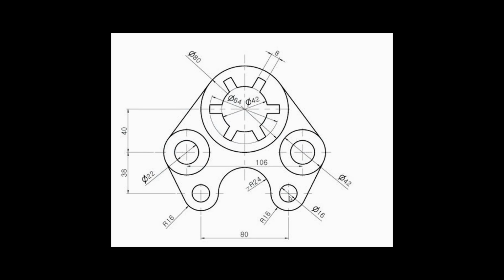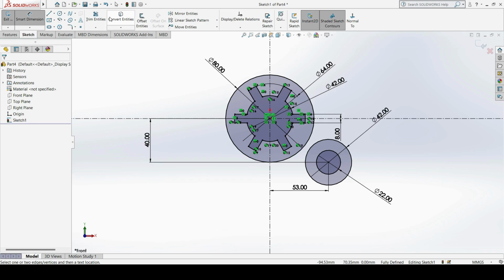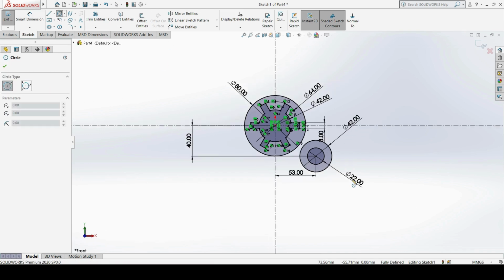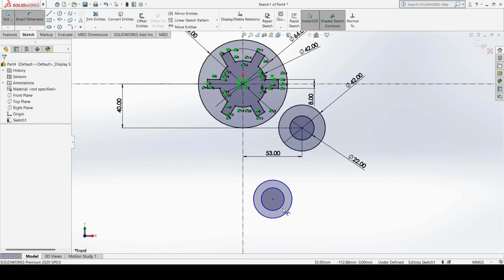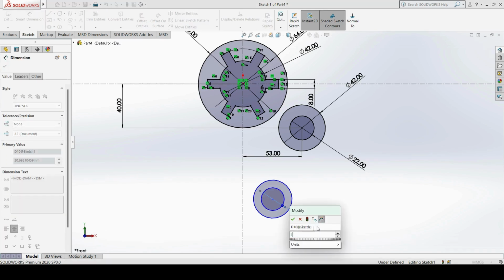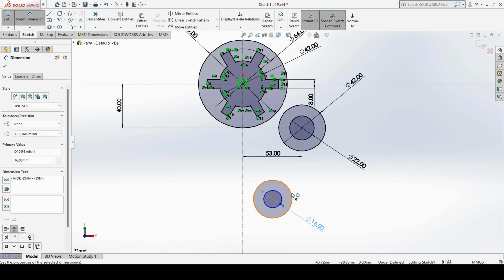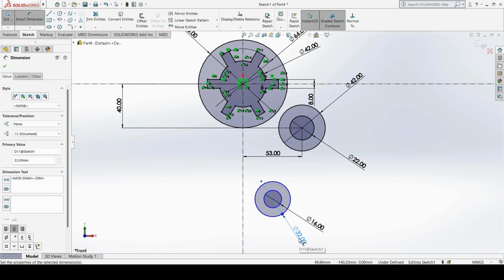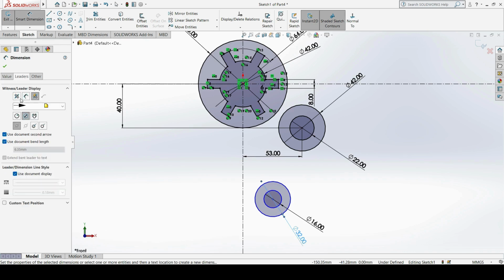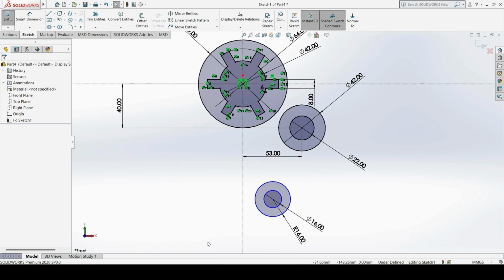Then next to that, again two circles are there. Inner circle diameter of 16, outer circle radius of 16. So I will again create two circles here like this. Dimension for this inner one we are having diameter of 16. For the outer one we are having radius of 16. So diameter I will mention as 32 and I will go for leaders. I will convert into radius.